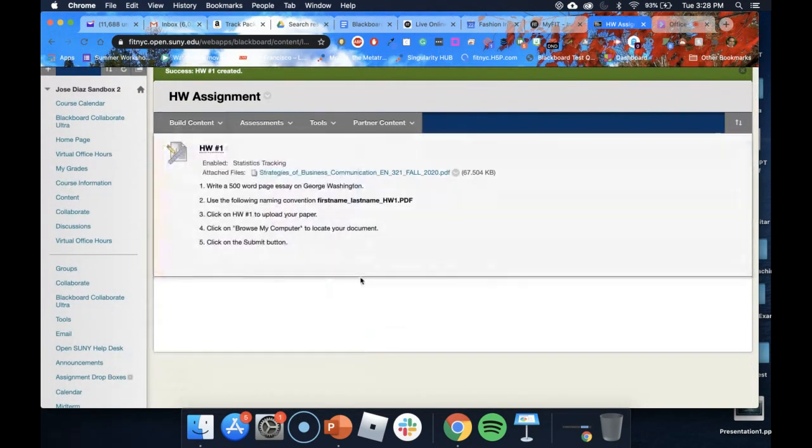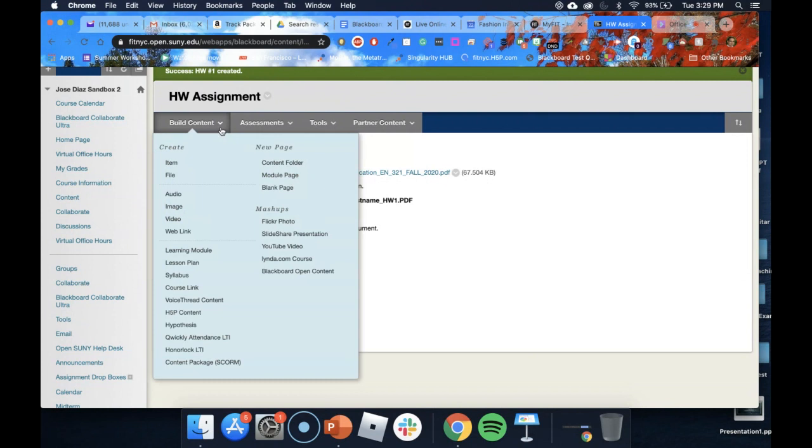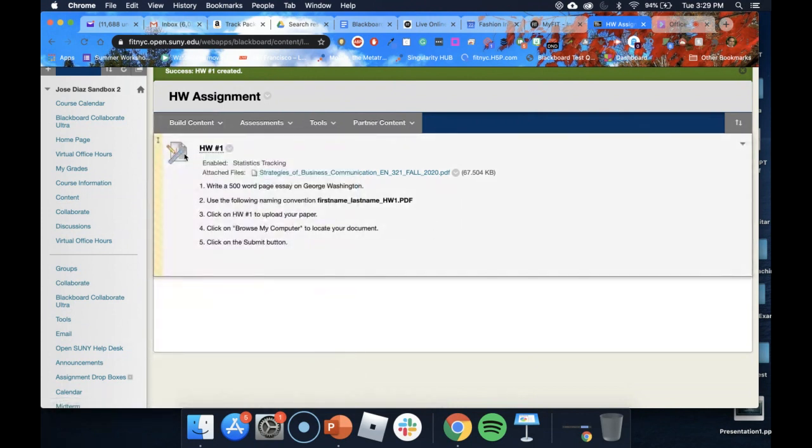So we created our first assignment, all right? And right away, you can know it's an assignment by the icon that you see here. It's a piece of paper with a pencil and a ruler. That's your indicator that this is an assignment. And that's how you can distinguish this from an item, a file, a folder, a web link. They all have their own unique icons that distinguish whether they're an assignment or just an item.